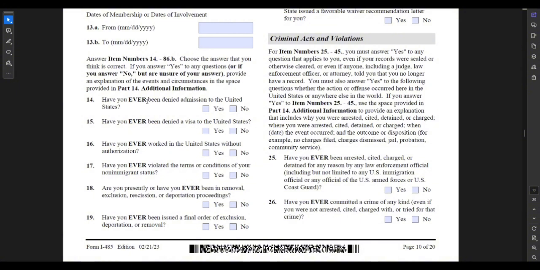If you have ever been denied admission to the United States means if you have ever been actually at the border or you arrived to the United States and they denied your admission, you will have to answer yes. Let's say in our situation it's no.